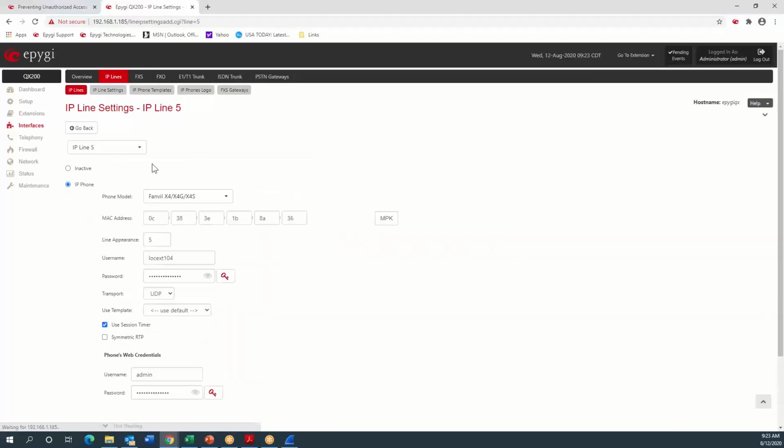And this is where you configure the phone model type, the MAC address, number, line appearance, which is the number of simultaneous calls. And then you've got the registration, username, and password. Okay, and in here we've got a default, which is like local extension 104.